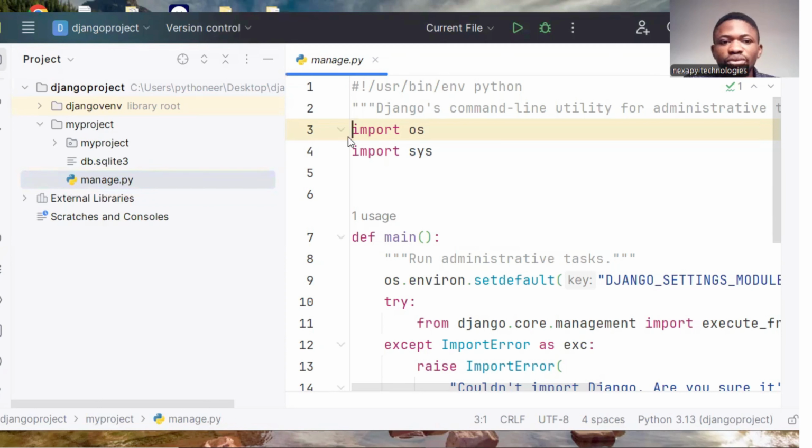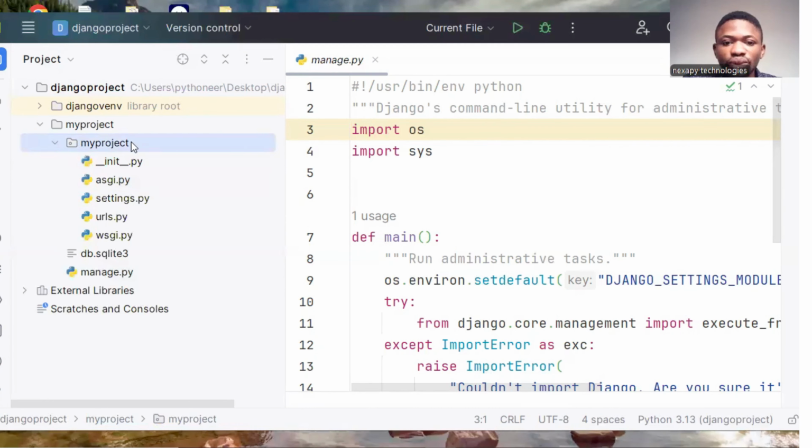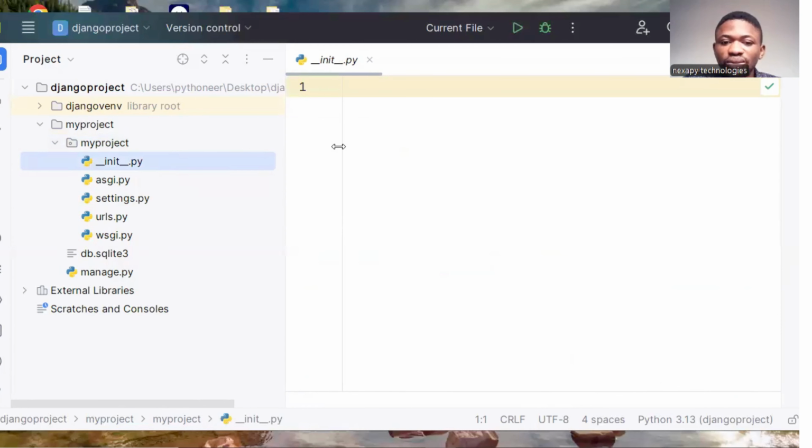So if you check the inner folder, you can see here we have another my project. Let's drop it down. Inside we have several files: the init.py, the asgi.py, the settings.py, the urls.py, and the wsgi.py. The init.py is just an empty file that tells Python that this is a Python package. Without it, Python won't treat this folder as a project. So that is the function of the init.py.